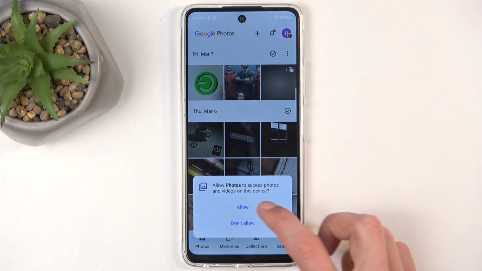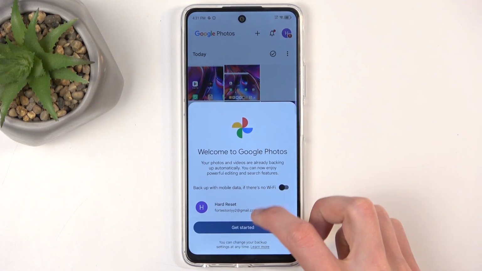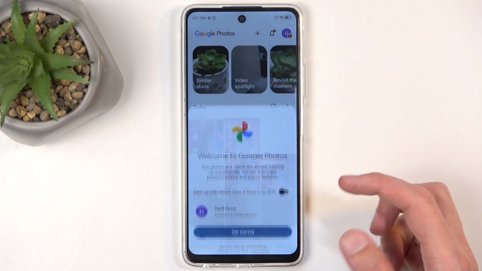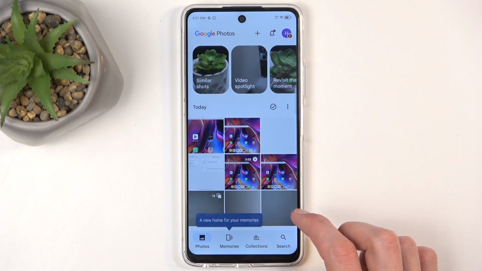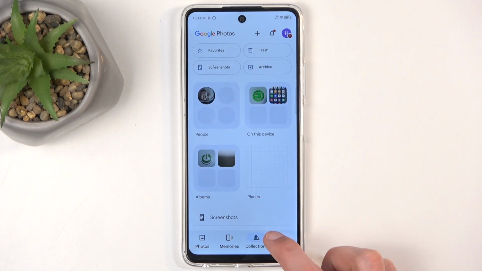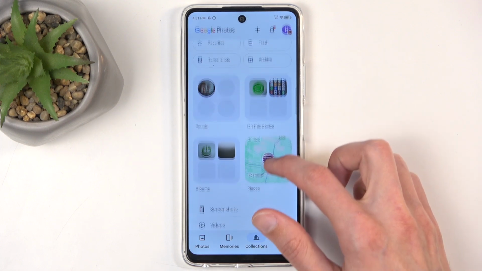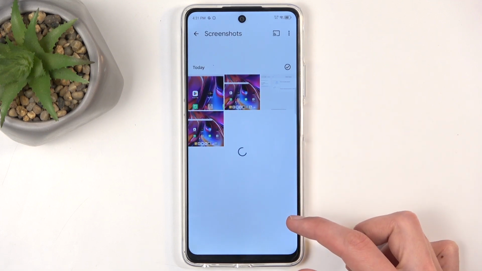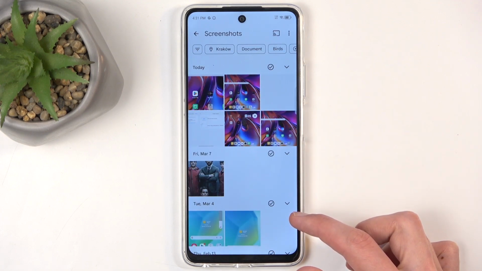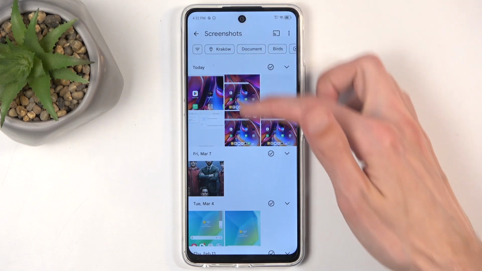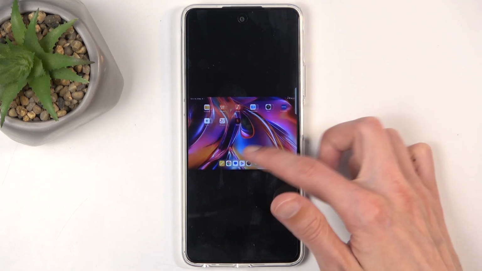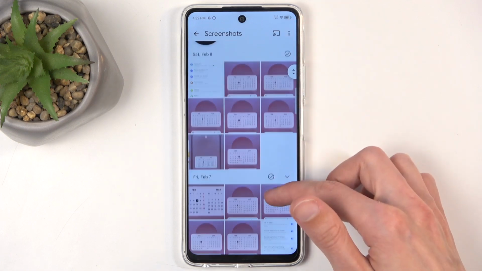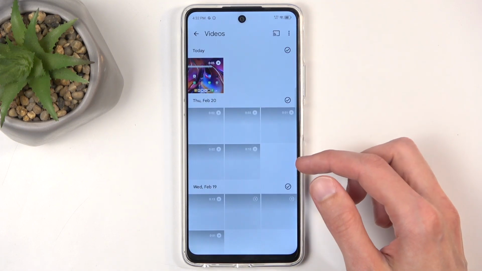And the easiest way to locate it will be to navigate into collections. And in here we're looking for, I believe, either video or screenshots. Let's first try screenshots. That's not it. Let's try videos then.